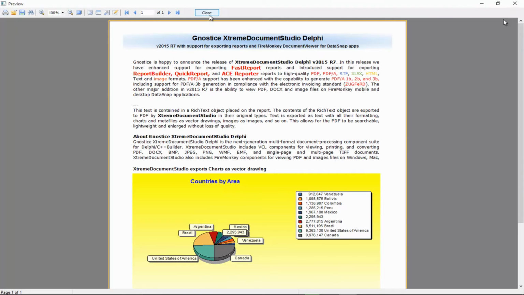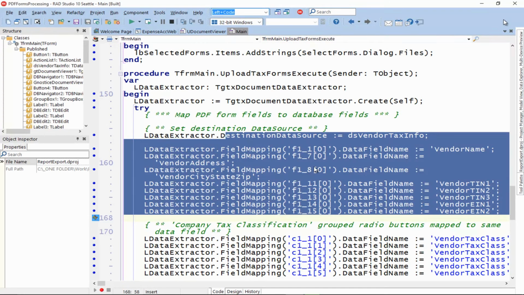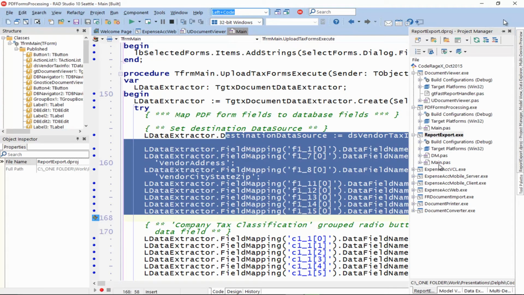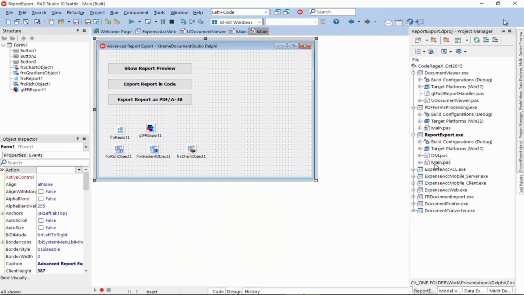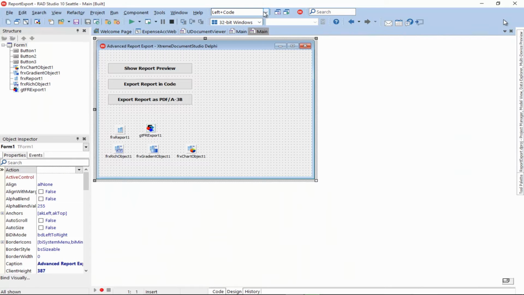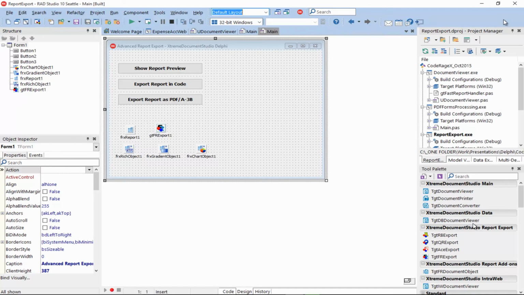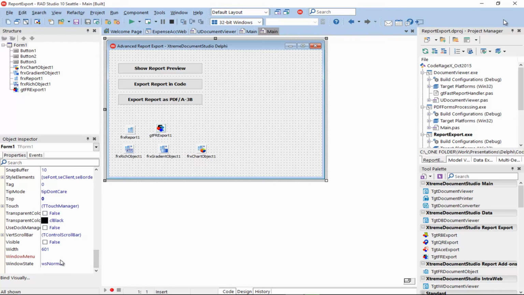Let's look at how we enable exporting of reports from the preview using XtremeDocumentStudio's components. So let me open the main form, and let me also show you the component palette so you know what components are there. So to enable exporting of reports, we just need to drop the appropriate report export component on the report form and then set just a few properties.